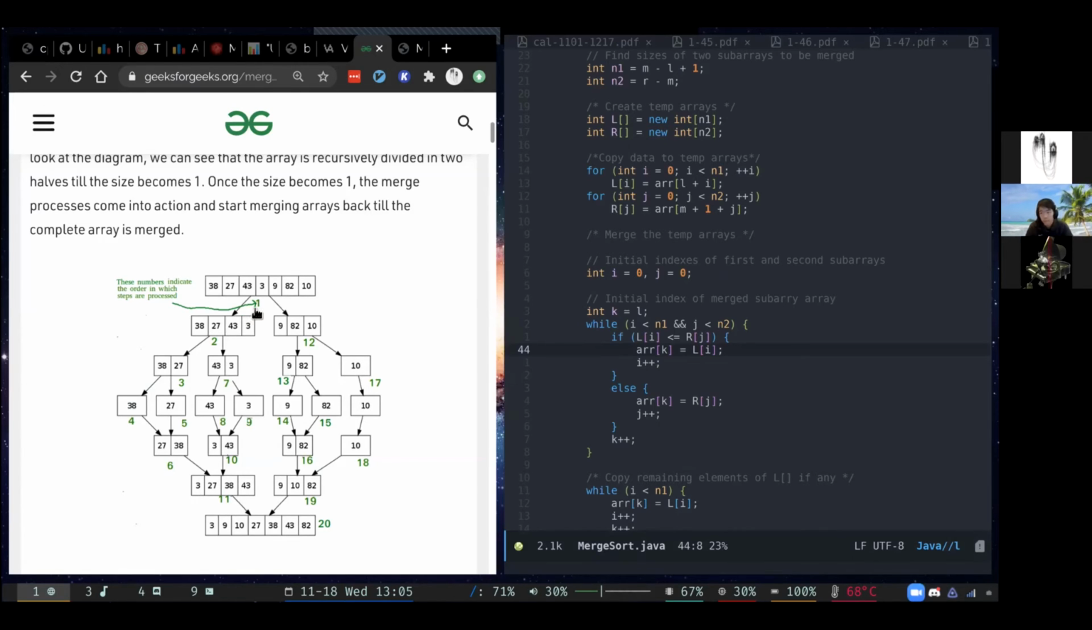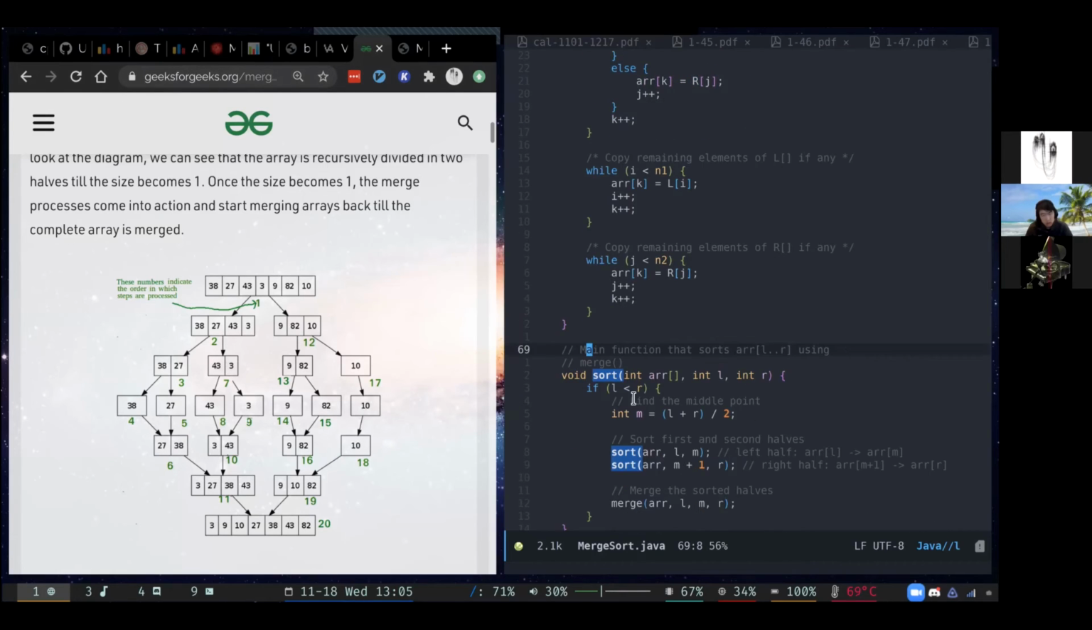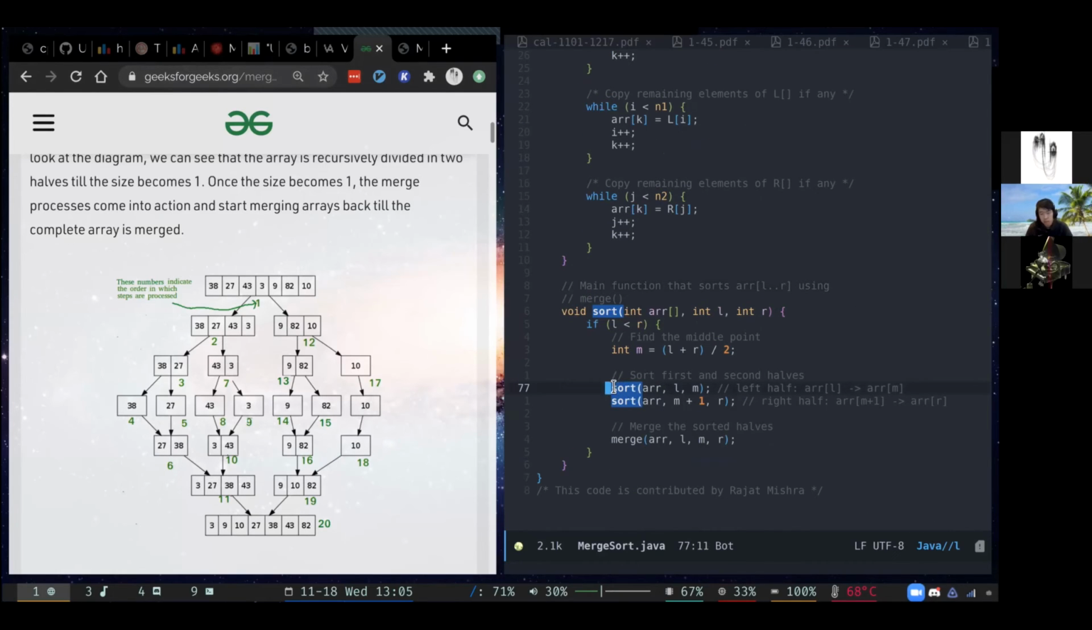But you might also have noticed the numbers here, and they represent the flow of the program. So it goes from 1 to 2 to 3. It always starts from the left-hand side because in the sort function you always call sort on the left-hand side, the left half of the subproblem, first.